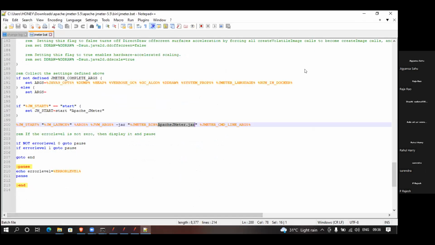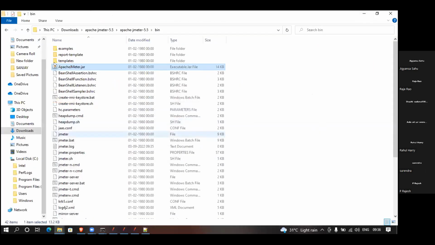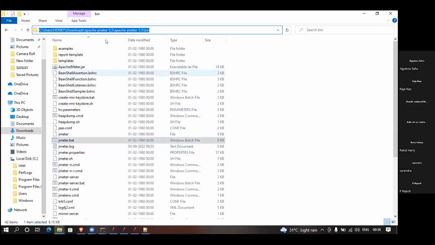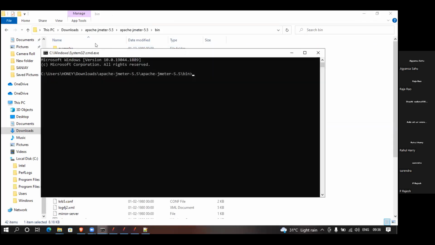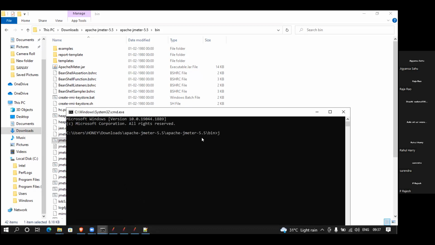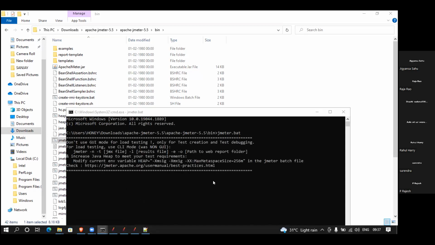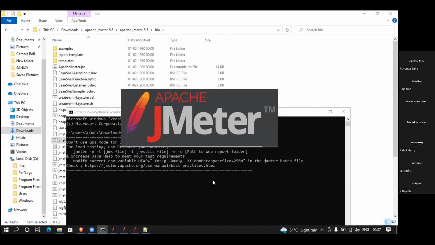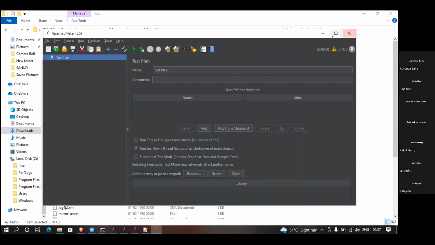So these are the different ways to launch JMeter. You can either use this .jar or you can use this .bat. And one more way to start JMeter is you can open a command prompt here, cmd. I just selected the local path in the file explorer address bar, and you'll get a window like this. Just type here jmeter.bat. This is one more way to launch JMeter. Clear? There are multiple ways to launch JMeter.